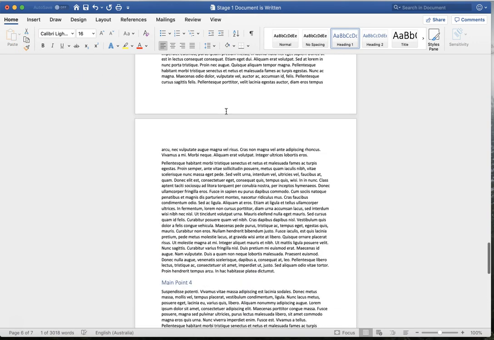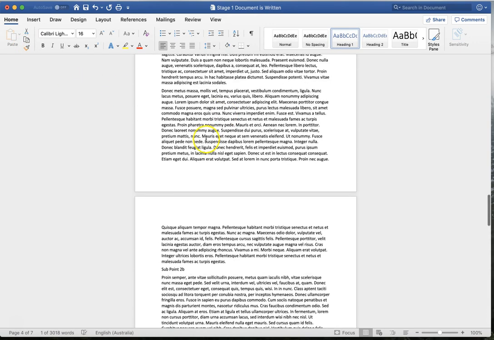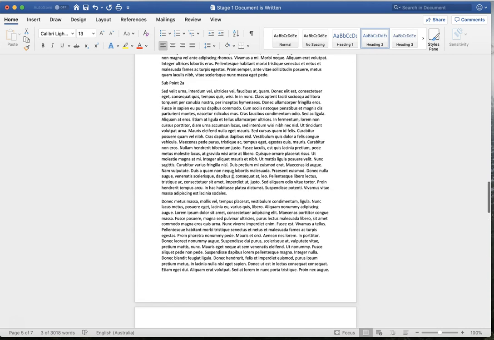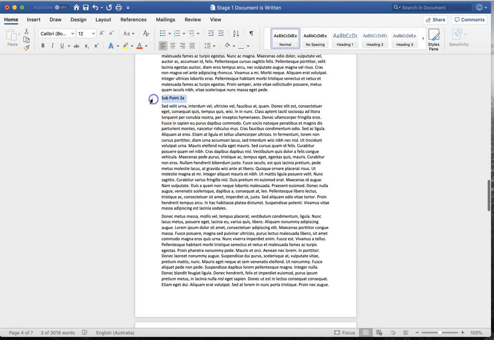Now I'm going to go back up to where I had my subpoints. So subpoint 2, I'm going to select that, and that's going to be heading style 2. It'll still be highlighted, but it'll be just a little bit smaller because it's a subpoint.